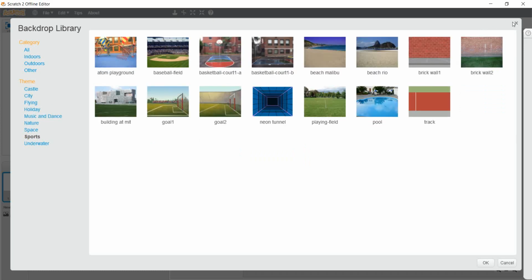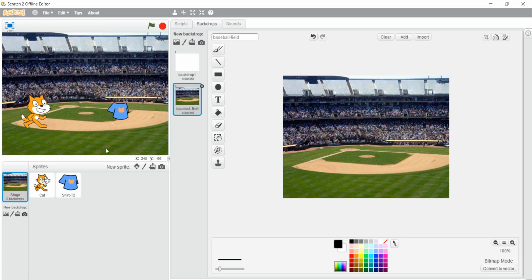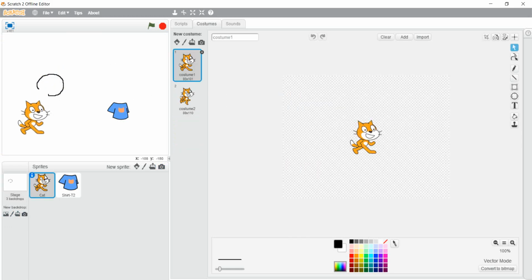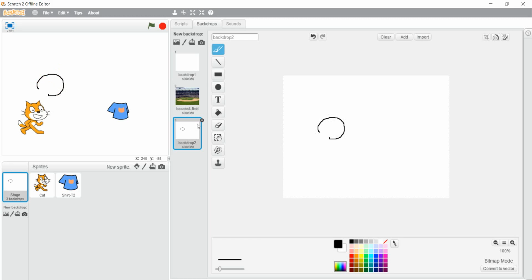So all these things you can use. For example, if I want a field, I'll choose the baseball field, and now you will see that the background is of a baseball field. Now you can even paint your own backdrop, like including new sprites. There are four options for including a new backdrop. You can either paint your own backdrop, in which obviously students are more creative, so they can paint their own backdrop. So let them explore that on their own.